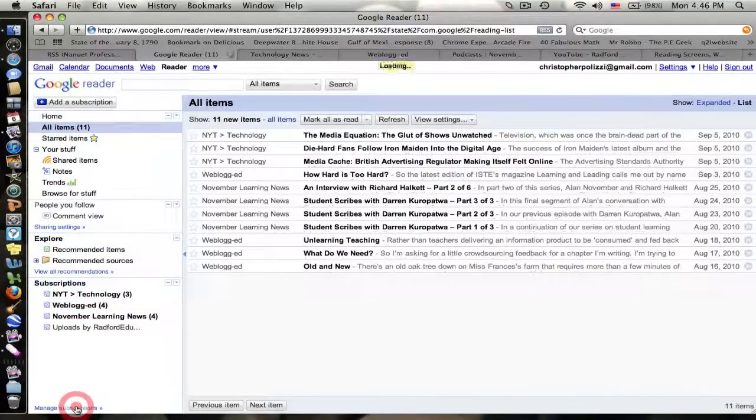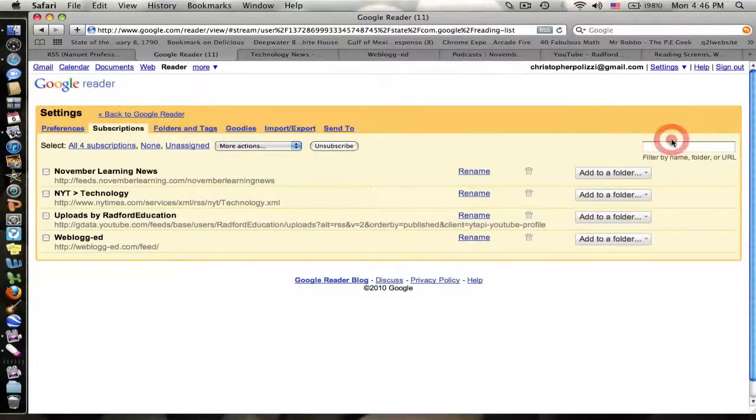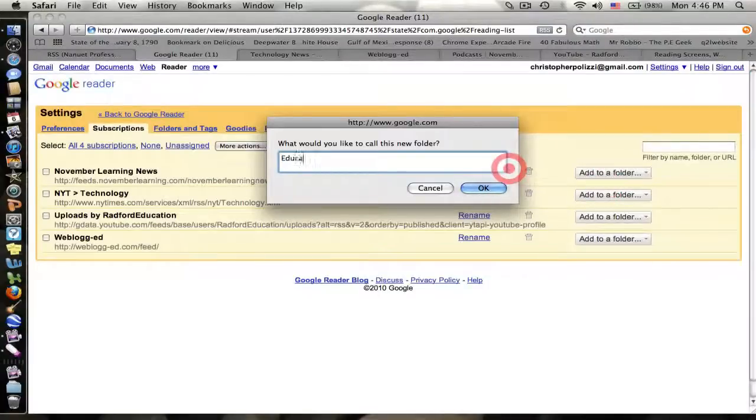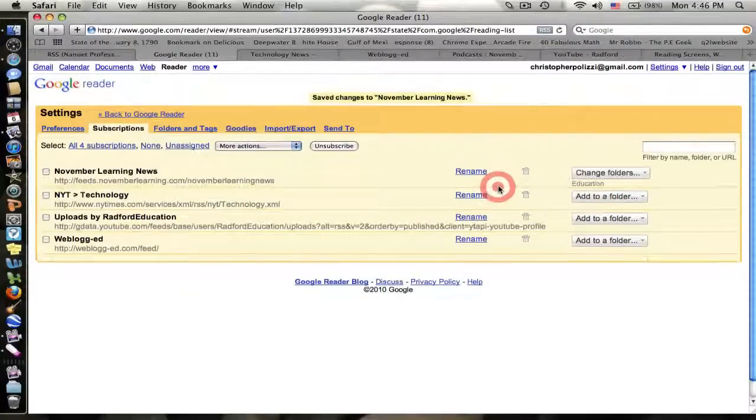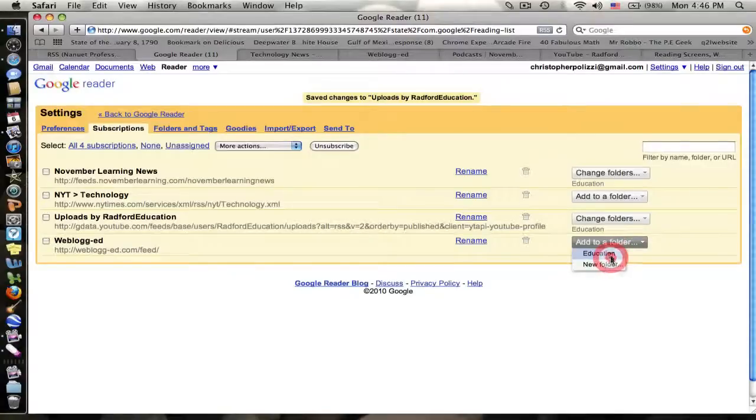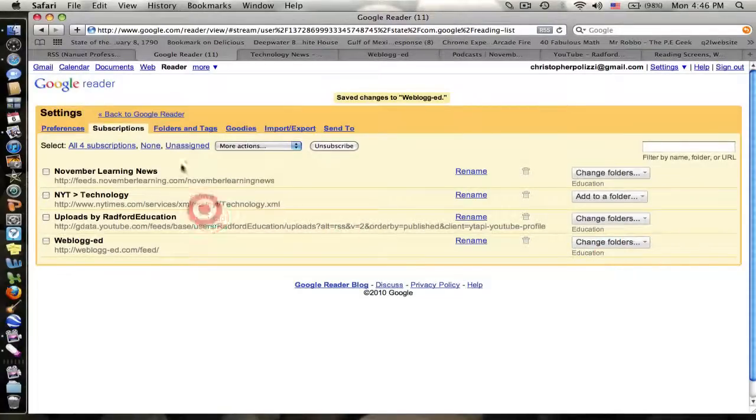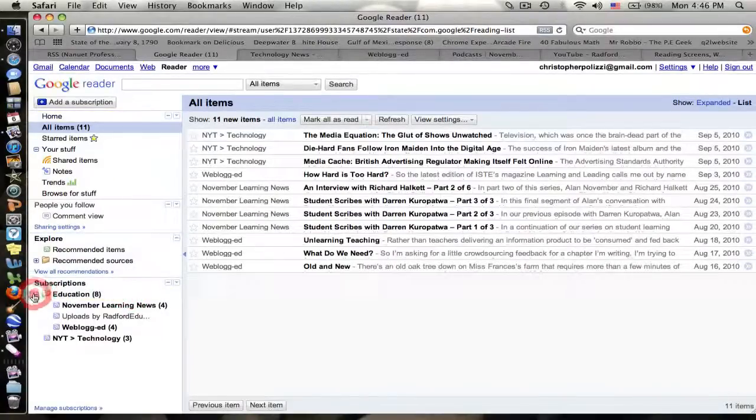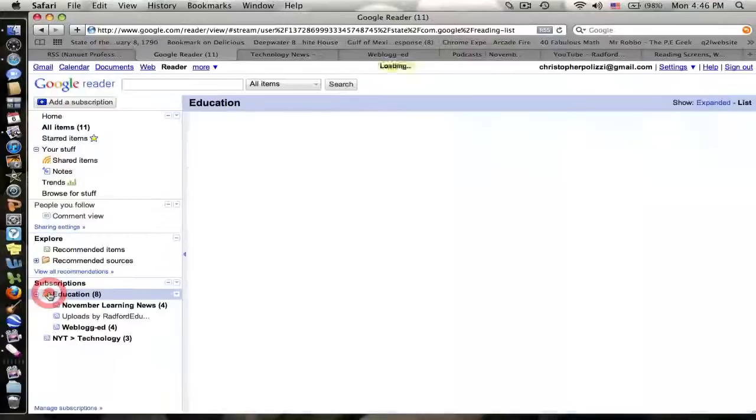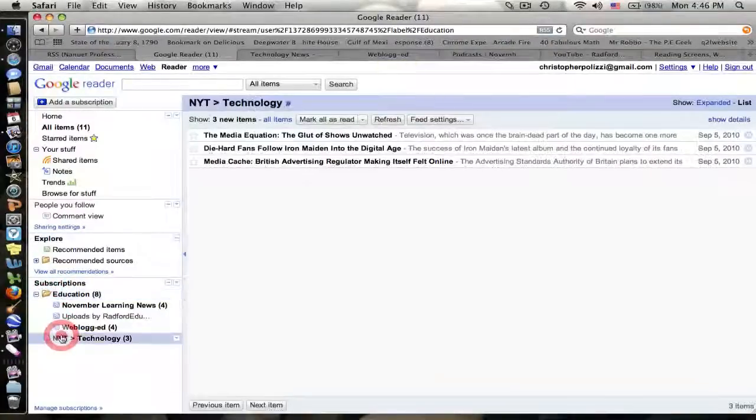Click on bottom left here, manage subscriptions, and I can just click to add to a folder. I'm going to make a new folder, and I'll make an education folder. So now my Al November site is in a folder, education folder. I'll put the Rad for Education site in education folder, and I'll put Will Richardson's blog in education folder. So when I go back, you'll see education folder has those 3 websites in it, and the New York Times Technology I put in a separate area on its own.